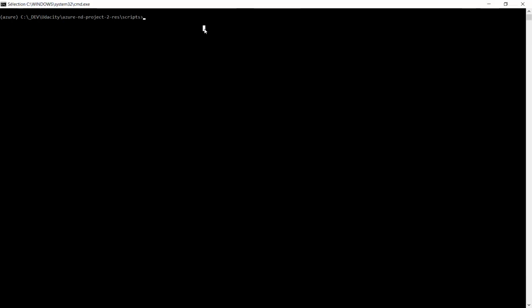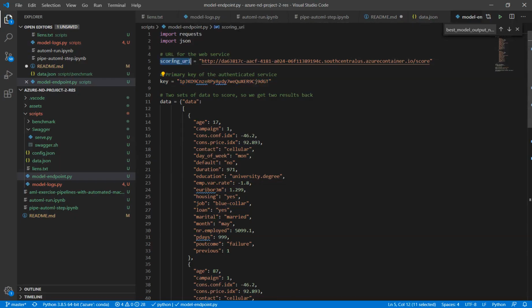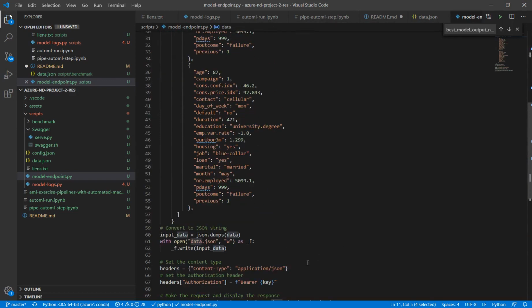So let's go ahead and run our Python script from the command line within the Python virtual environment with Azure SDK inside it. And voila, I have the logs and the URIs. The next step is to call the scoring URI from a Python script. I define the key value used for authorization and the data consisting of two items.